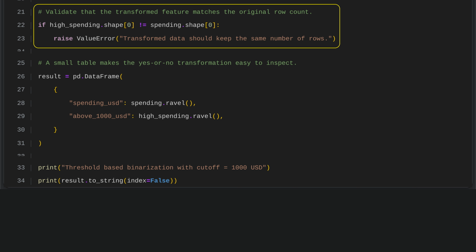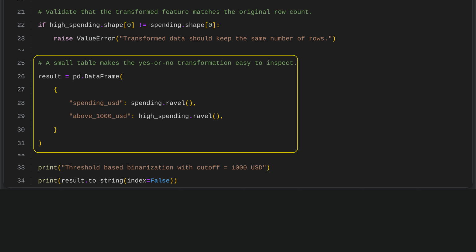We verify that the transformed data has the same number of rows as the original data to protect data integrity. If the row counts differ, an error is raised to signal a problem in the transformation. This check helps ensure the process is consistent and reliable. A small Pandas data table is used to compare original spending amounts with their transformed values. One column contains the spending values, and the other shows whether each amount is above $1,000. This makes it easy to inspect the binary transformation alongside the original data.